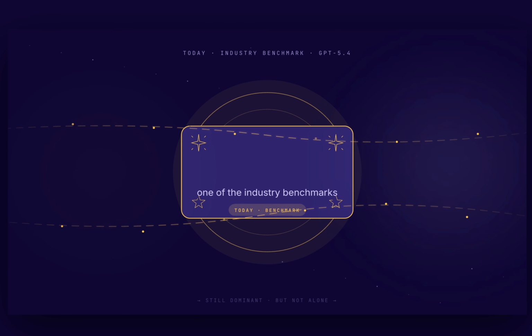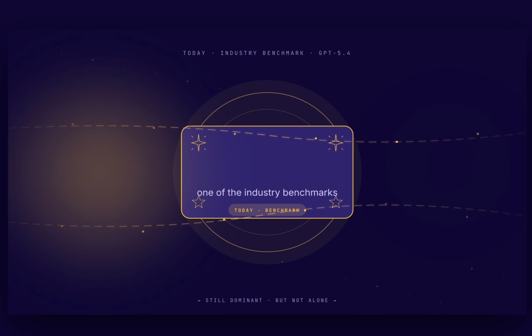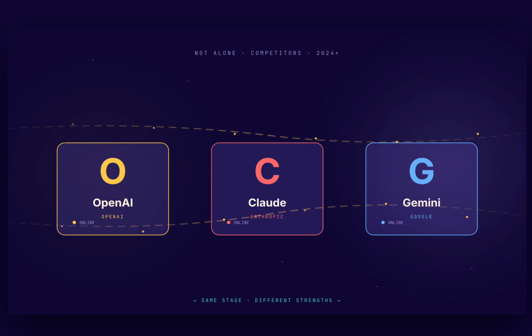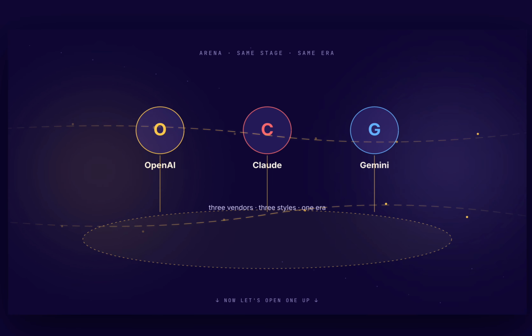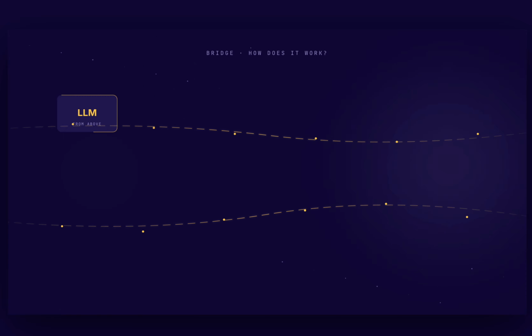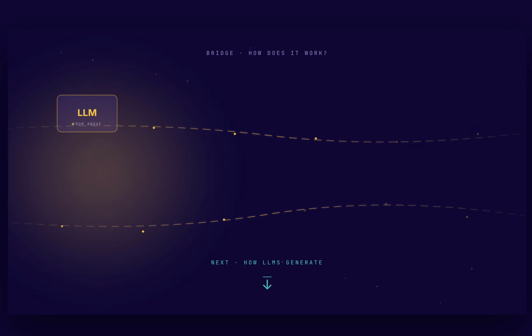Even today, GPT is incredibly powerful. The latest, GPT-5.4, is one of the benchmarks for the entire industry. But the AI race hasn't been an OpenAI solo for a long time now. Players like Claude and Gemini have stepped up, and they're competing head-to-head in the areas where they're strongest. All right, we've covered the backstory of LLMs. So how do these things actually work?